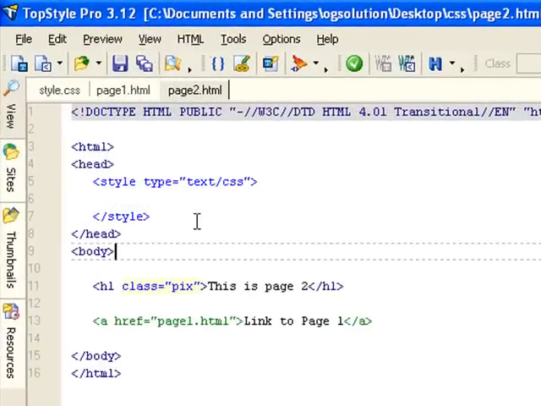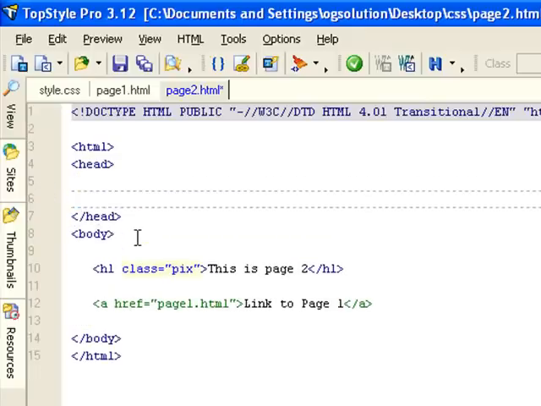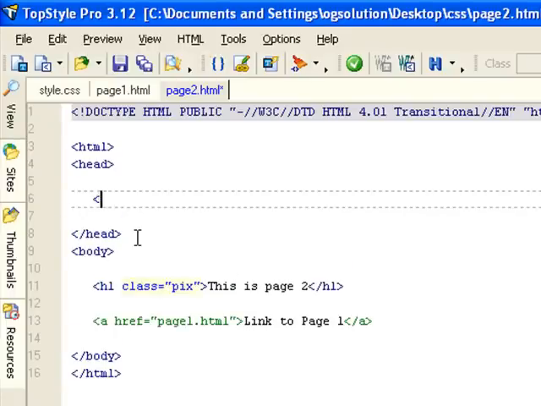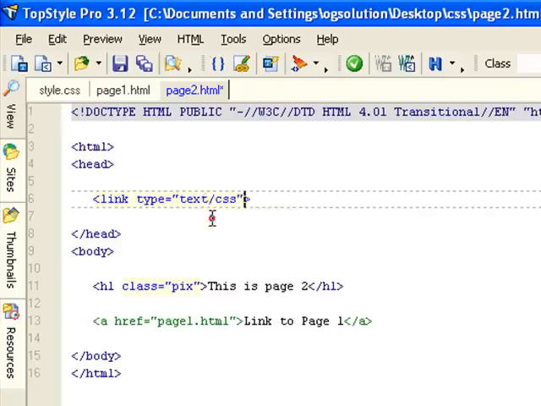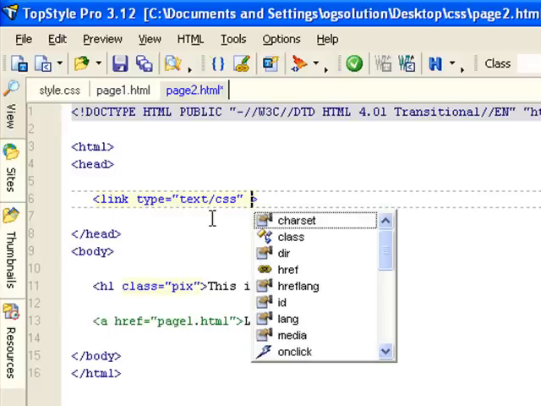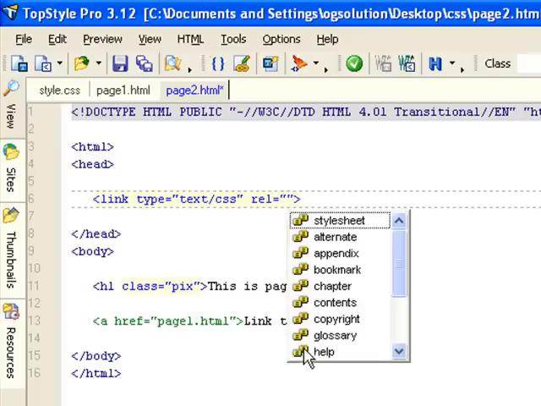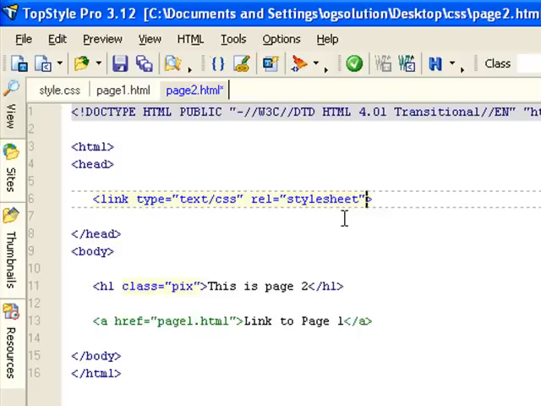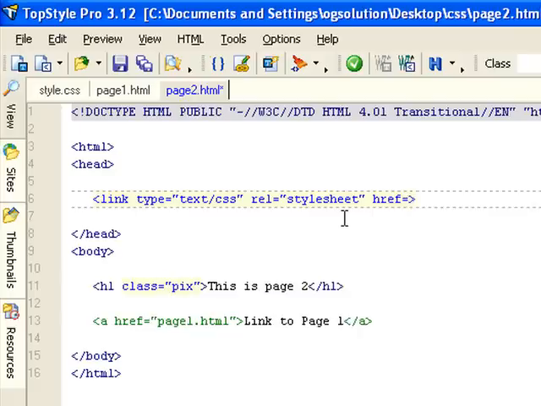Let's try the second way. For the second way, you don't actually need the style tag. Let's take it out. Inside the head tag, you do link. The link tag is what you need. Type equals text/css, it's autofill. And rel, also prefilled, and then you pick stylesheet. And then you do href. It's like the linking, right? And you choose the URL, which is style.css. Save it.